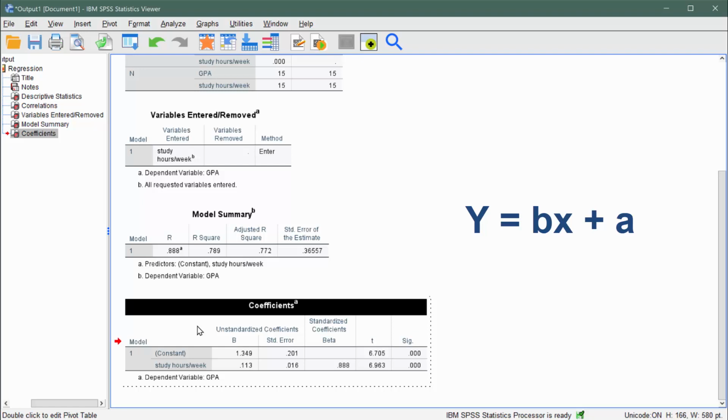So those regression weights that we need, the slope and the y-intercept, should be in this table, and they are. Right here, this is labeled study hours per week, and right there we see that slope. We see the b value, 0.113. We will include that in our regression equation. And then right above it is that y-intercept. People often call that the constant value, and in this case that equals 1.349.